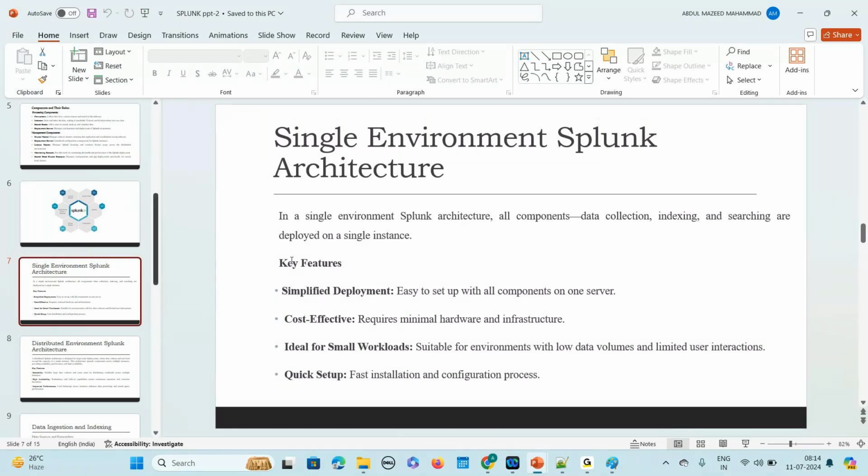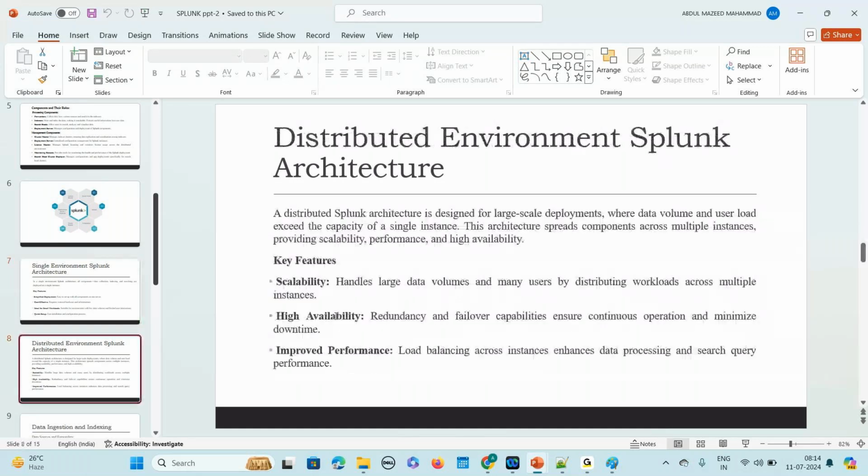The main features are simplified deployment. You can easily install the agents, as I said, forwarders, and you can generate reports immediately. It is cost effective. As I said, scalability, and how the single environment Splunk looks like. Comparatively, this costs very little, and distributed will give high scalability.